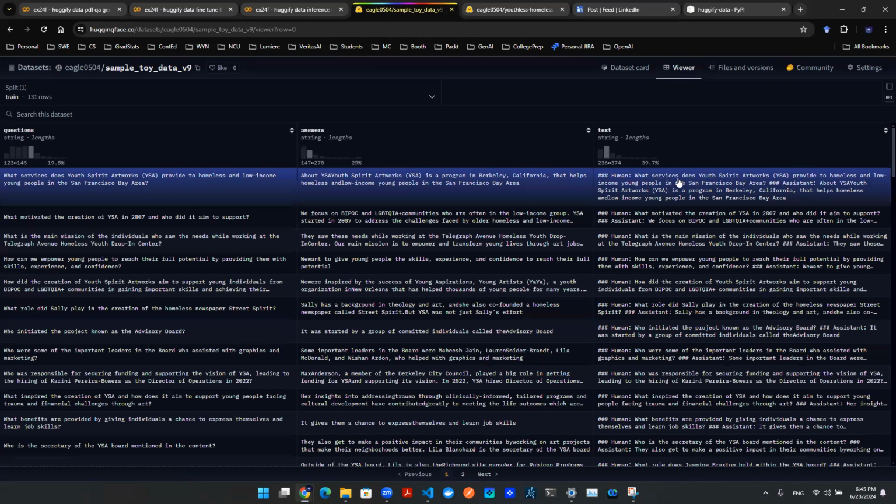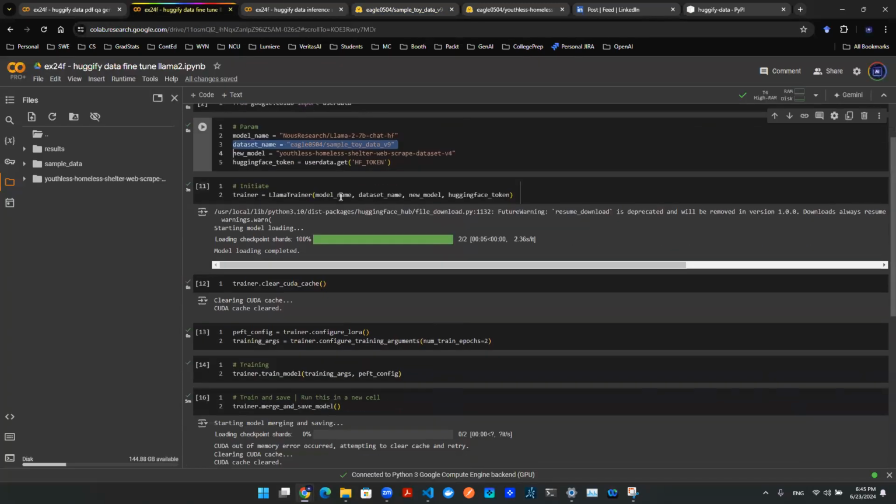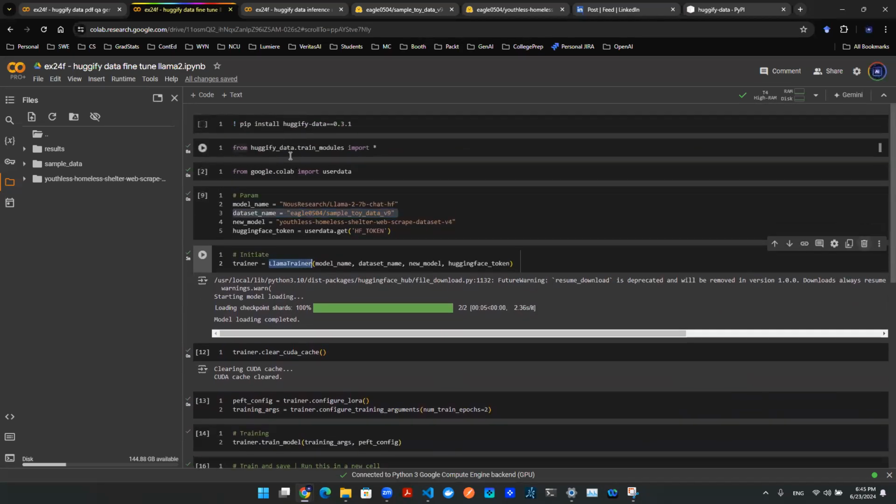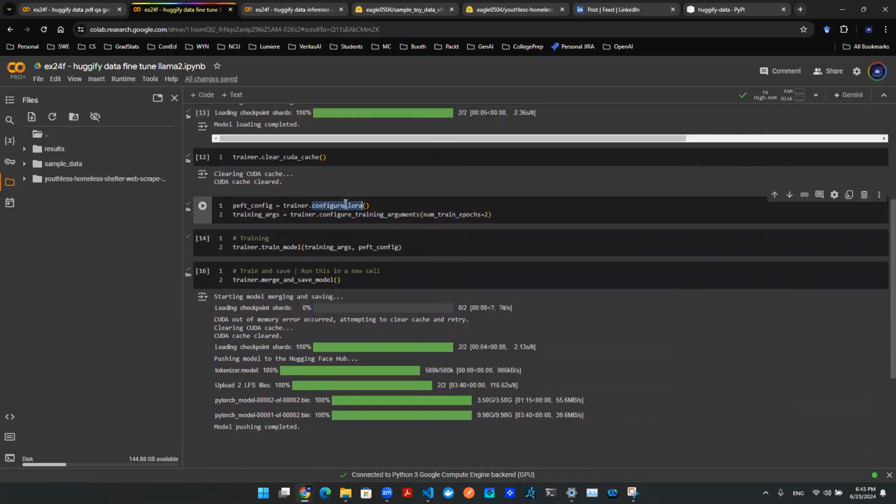So the text generation is to take this whole paragraph as one sample and to learn the relationship and pattern of what's the next word after one another. So with that being said, this block of code will allow you to do that. You essentially create a Llama trainer model that's coming directly from the Huggify-Data library, and you can configure your own LoRA technique as well as the training arguments. And all you gotta do is run train model, and you're all set.